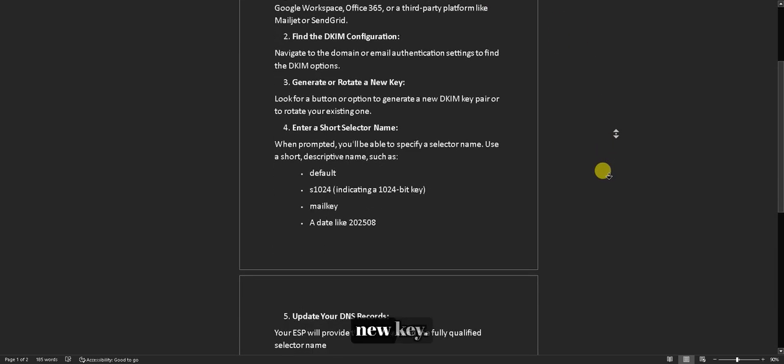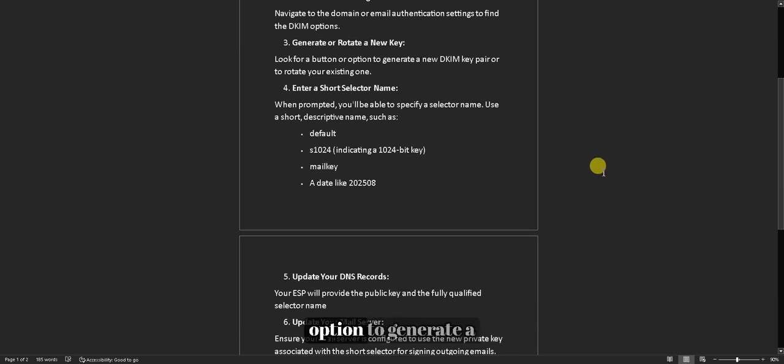Generate or rotate a new key. Look for a button or option to generate a new DKIM key pair or to rotate your existing one.